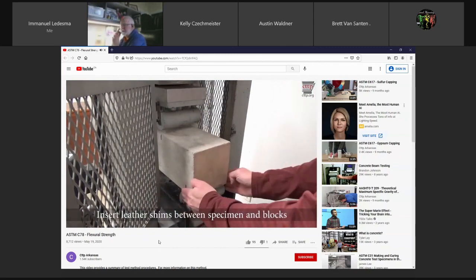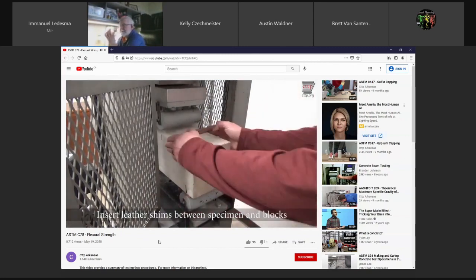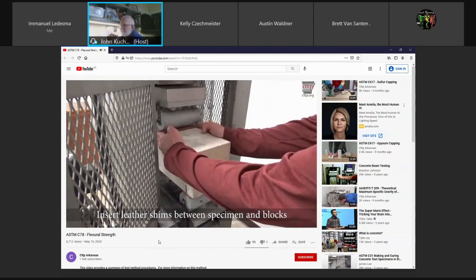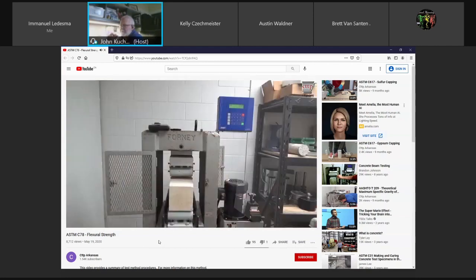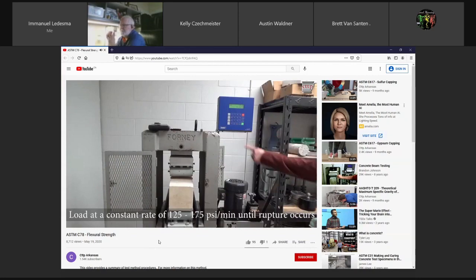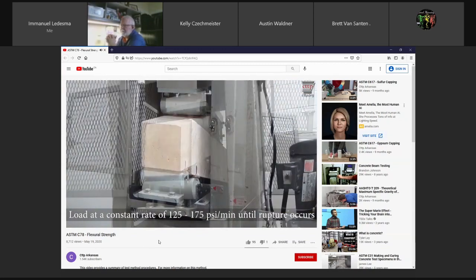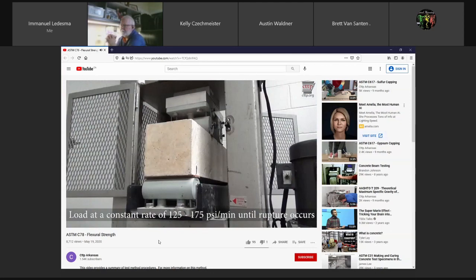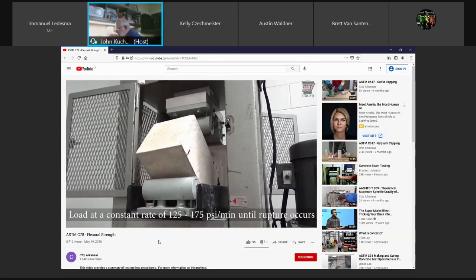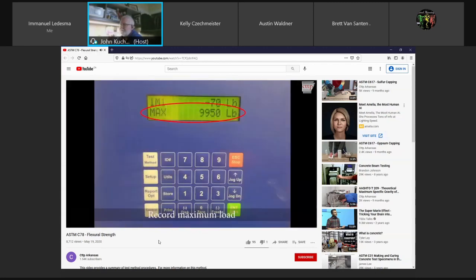Okay, so they're going to put all the leather shims in there. And that's how it usually fails. And you can see right now, and he'll show better, it's within the middle third.